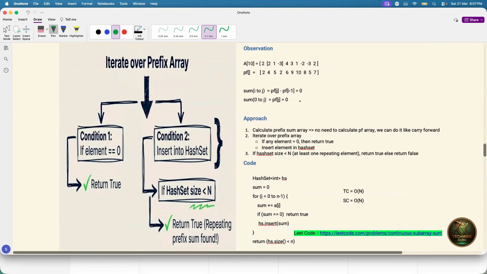So this question breaks down to two conditions. If any of the elements is 0, that means that element is also a subarray, because a single element is also considered a subarray, right? So either the element should be 0 or you have to insert that element into a hash set.